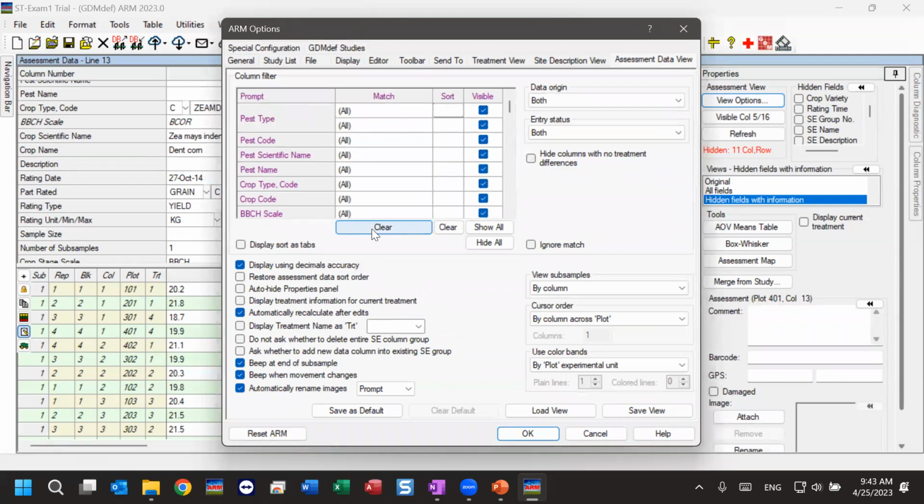So that's match. Maybe it's somewhat limited to view only what you want. If I clear the match, I can also sort. So instead of removing things from our view, maybe I just want to change the order of the columns.